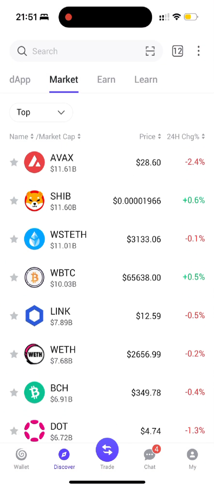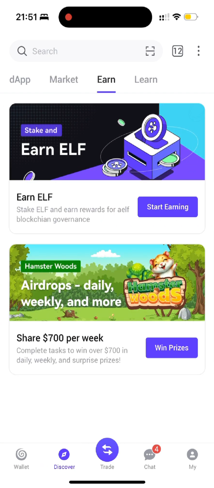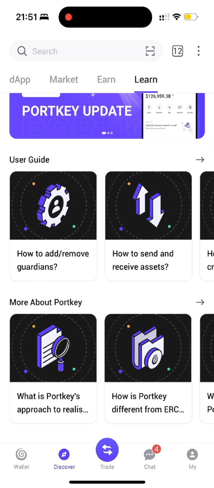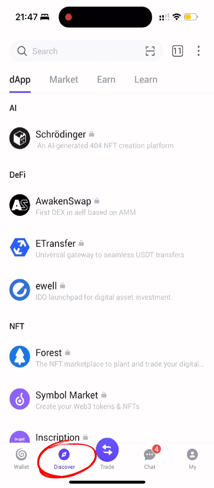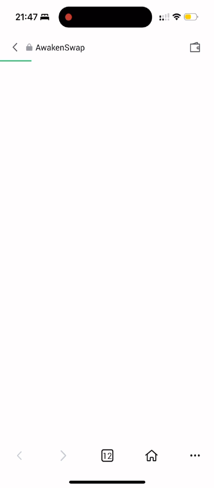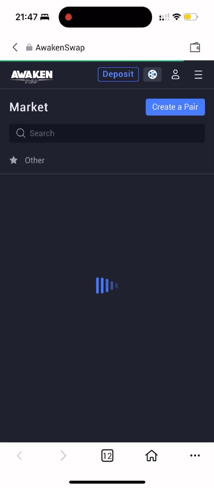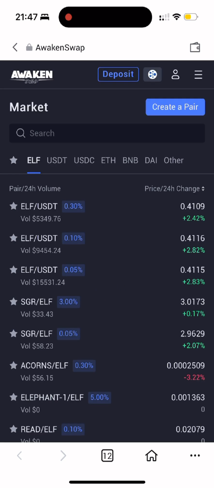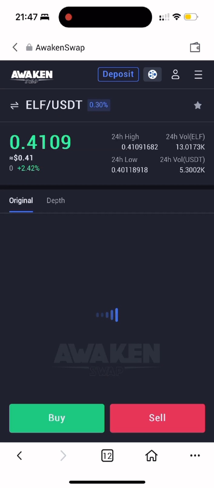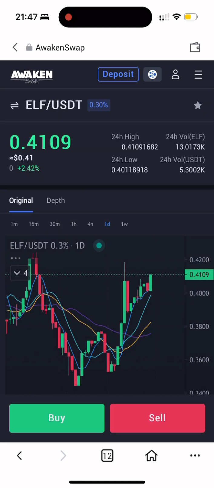You can find the download path and tutorial in the video description to download the Portkey app and register a wallet account. First, open Discover within the Portkey app, then click AwakenSwap to enter. You will see a list of available trading pairs. You can choose the token pair you want to trade, and this video will take ELF USDT as an example.